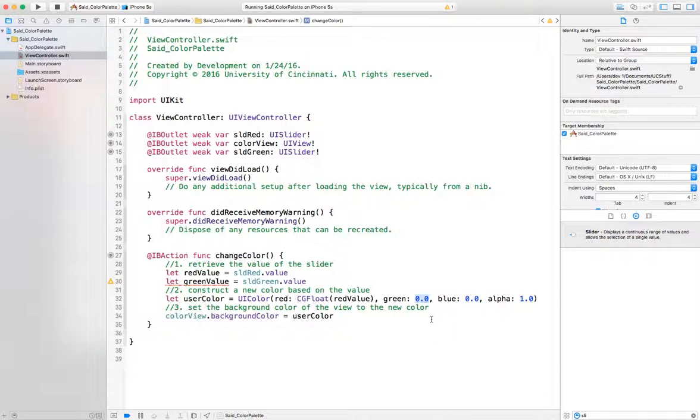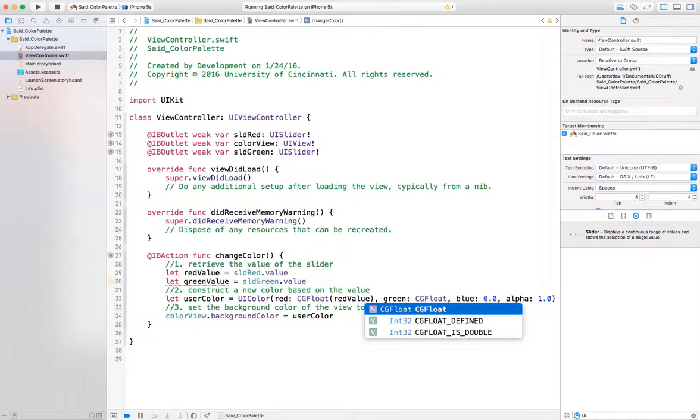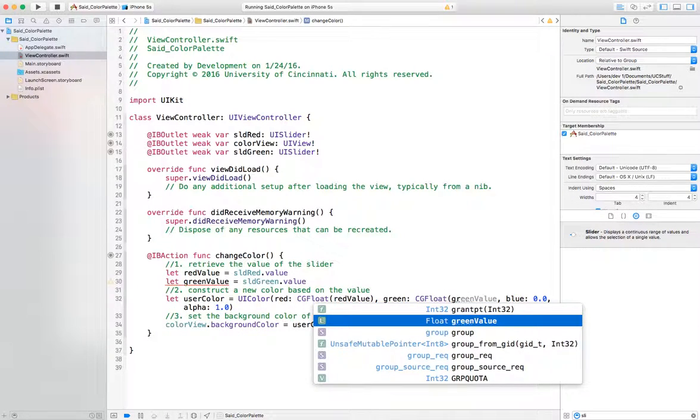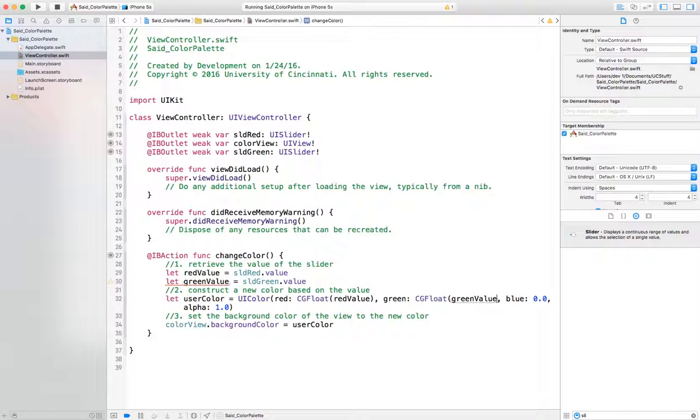But as we did with the red, the initializer requires a CGFloat type, called graphics float type, and the value gives me only float. Swift is very strict on type, so I have to explicitly make the conversion. Luckily, there is a function that does that for us, so I'll say CGFloat and open parentheses and type the value of your green value. As you can see here, it is float, and then close the parentheses. So now I passed on a green value in addition to the red value. The new color now contains the effect of both.